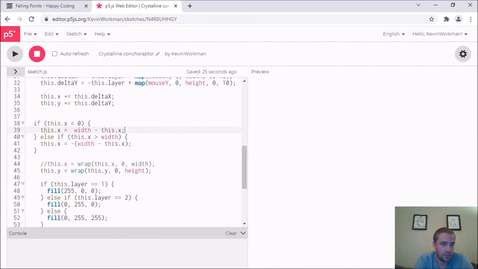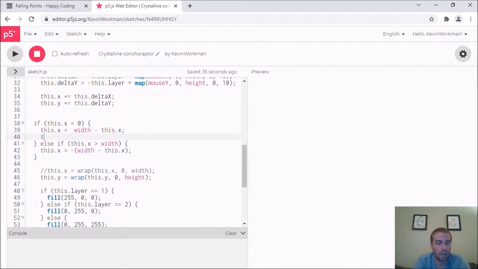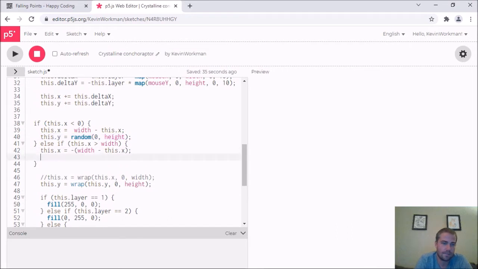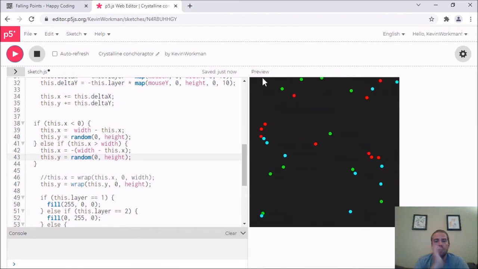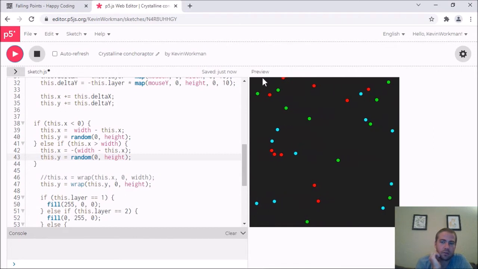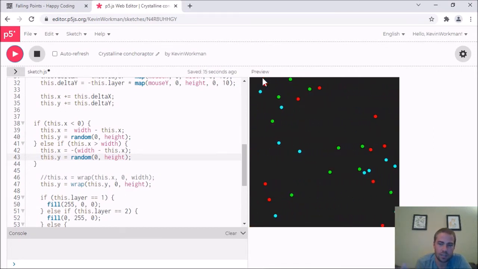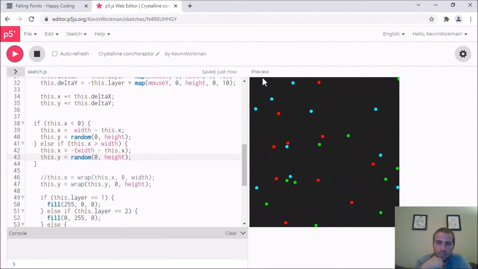So here's the magic. What I actually want is to reset y here. This dot y equals random 0 height. And I want to do that in either case. So I reset the x and I also reset the y. So now when a dot goes off the left edge of the screen, it no longer wraps to the exact same y position. It'll be random.